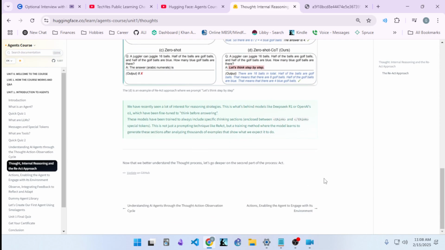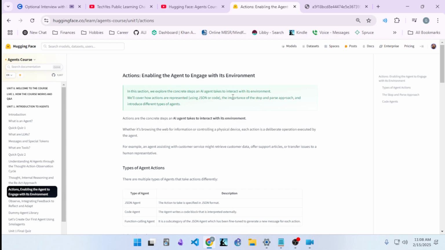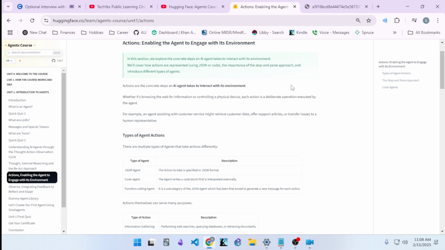Now that we understand the thought process, let's go deeper on the second part of the process, act. So actions enabling the agent to engage with its environment. In this section, we'll explore the concrete steps an AI agent takes to interact with its environment. We'll cover how actions are represented using JSON or code, the importance of the stop and parse approach, and introduce different types of agents.